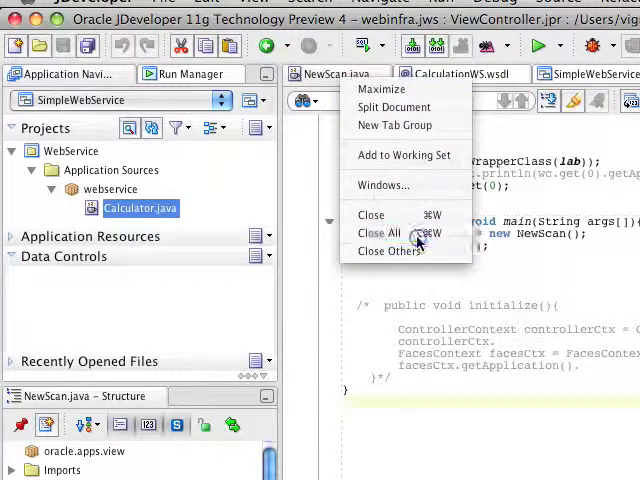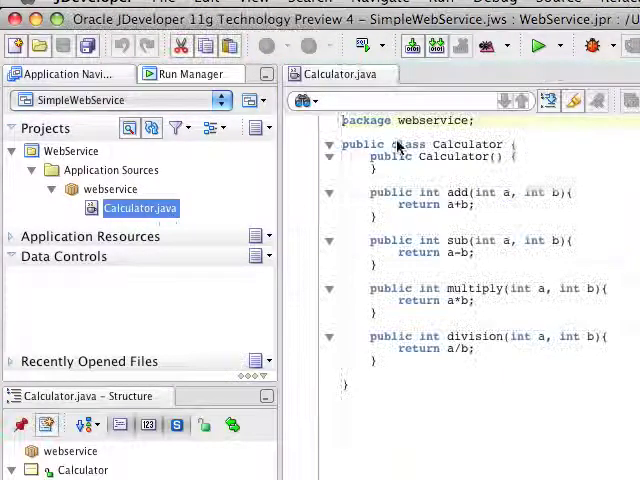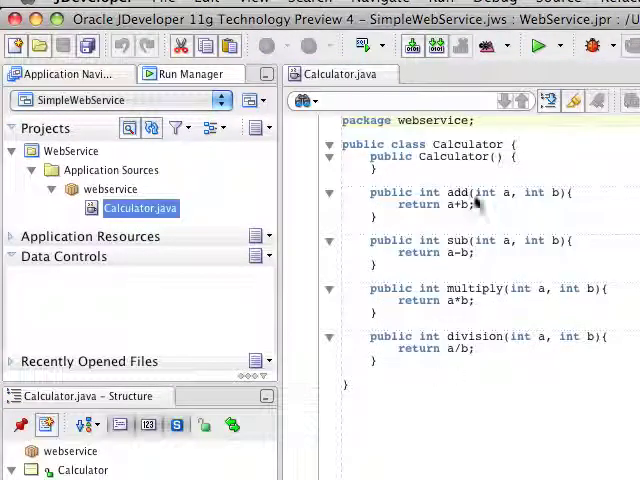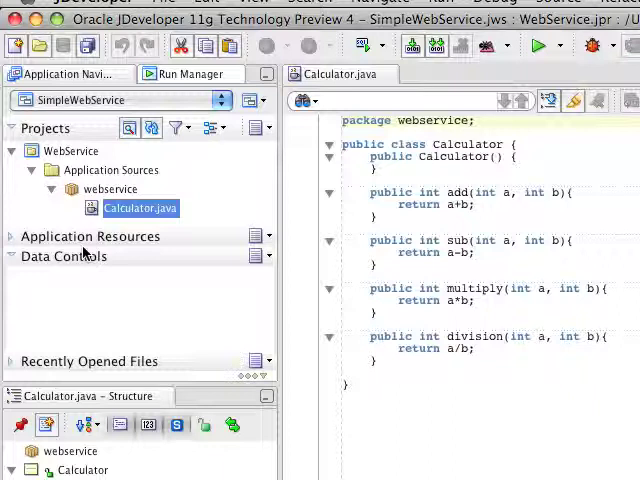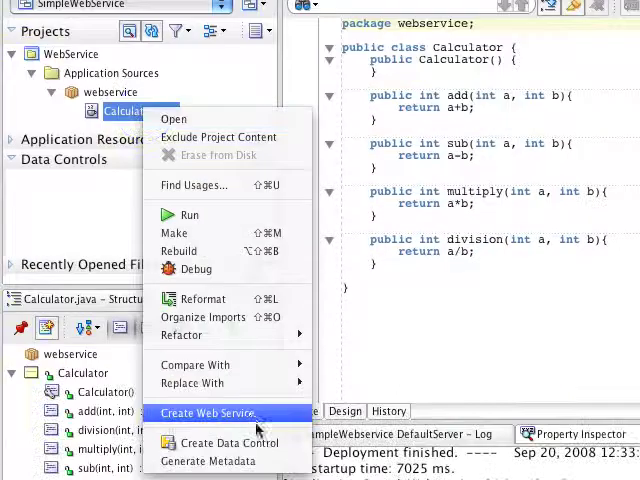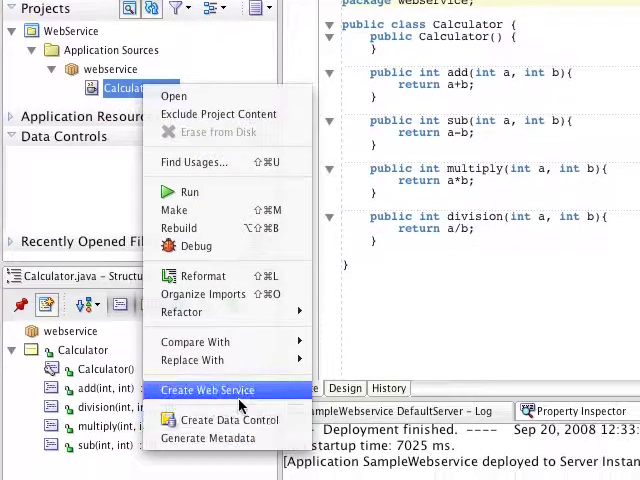Just close all these. Yeah, so this is a simple Java file called calculator which has 4 methods: addition, subtraction, multiplication, division. So to expose it as a web service, a Java web service, all I'm going to do is on the projects panel I'm going to right click on the file and say create web service.